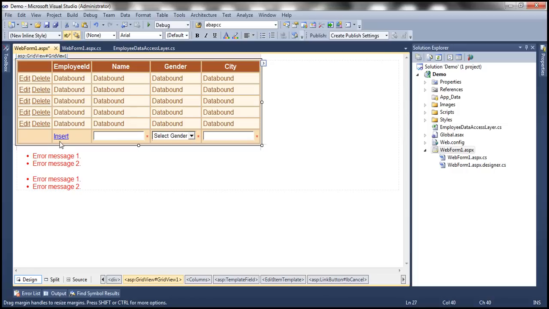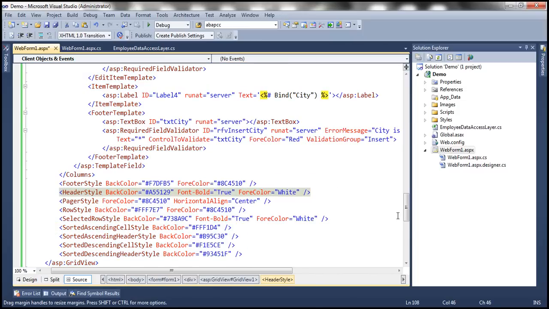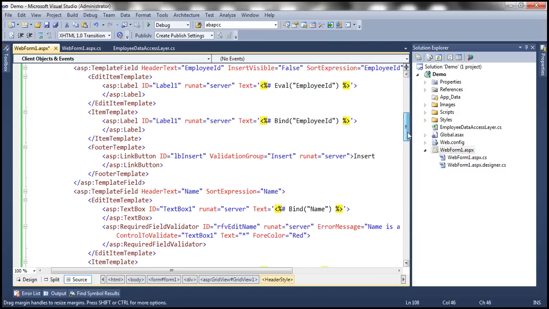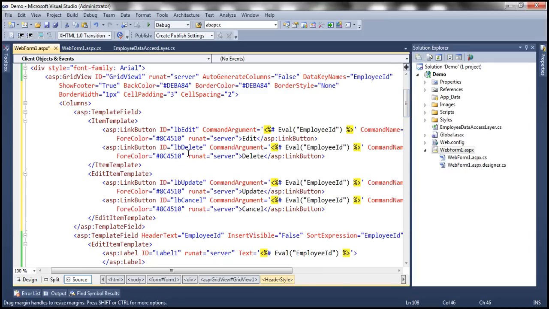Another small modification that I want to do, look at the link buttons here, they have a different color, but this link button within the footer template has a blue color. I want even that insert button to have the same color as the edit and delete buttons, and obviously to do that, all you need to do is this link button has got a ForeColor property. So let's set the ForeColor property on the insert link button as well.